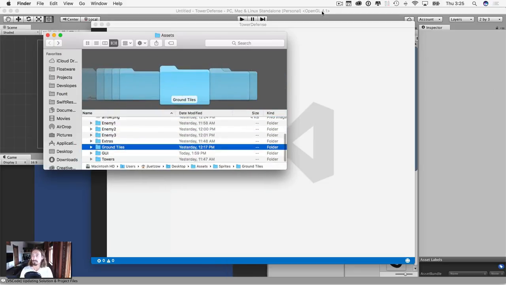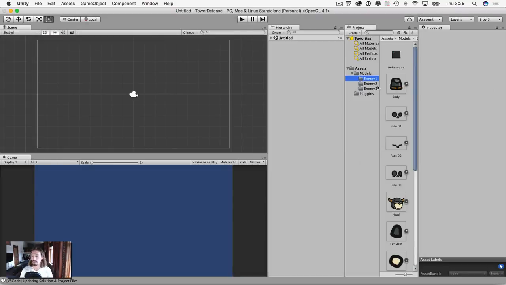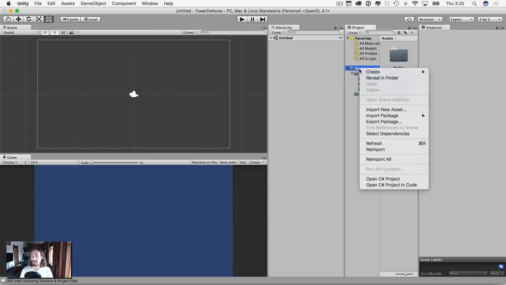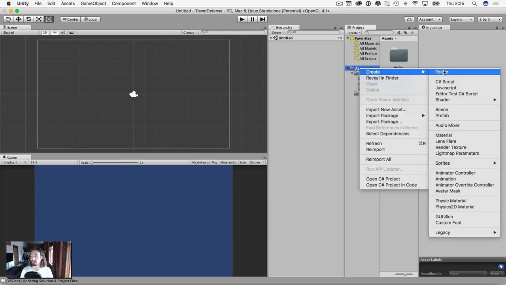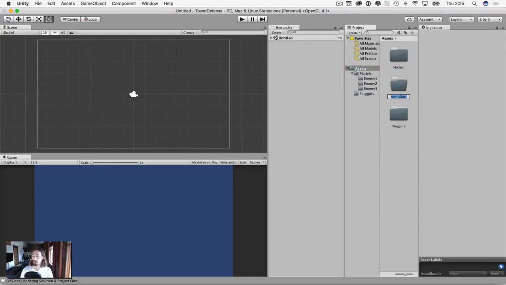All right, so let's go ahead and right-click assets and hit create new folder. And we're going to call this sprites.